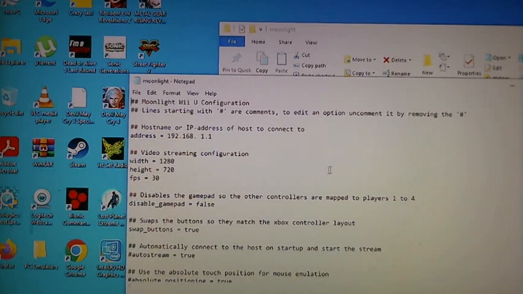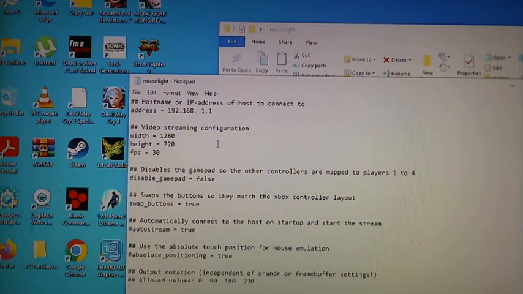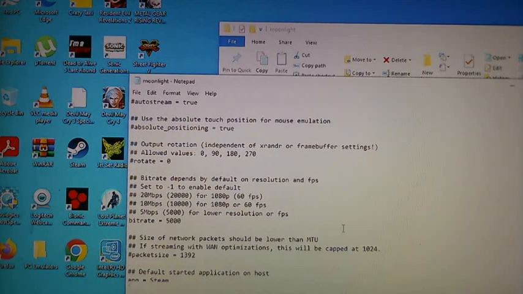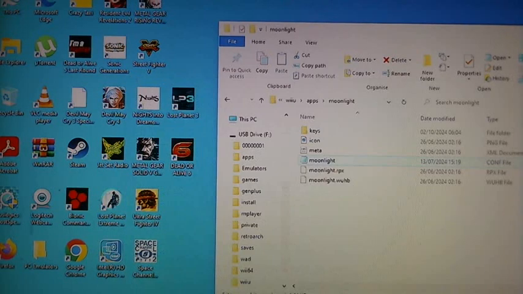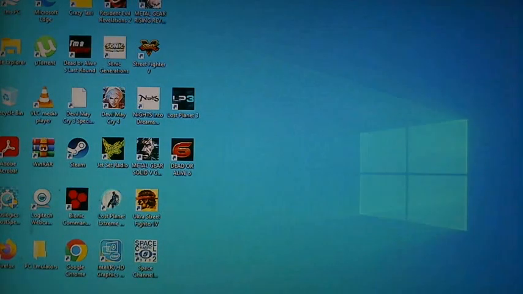Right. Again, video streaming configuration is the same. We won't go too much into that. And here, the bitrate depends by default on resolution and FPS. As I already told you the information on that, I'm not going to repeat myself. The bitrate this time is 5,000. And default start of application on host, this one is on Steam, okay? You can add over any of these apps on your Sunshine program, okay? So that one's that.